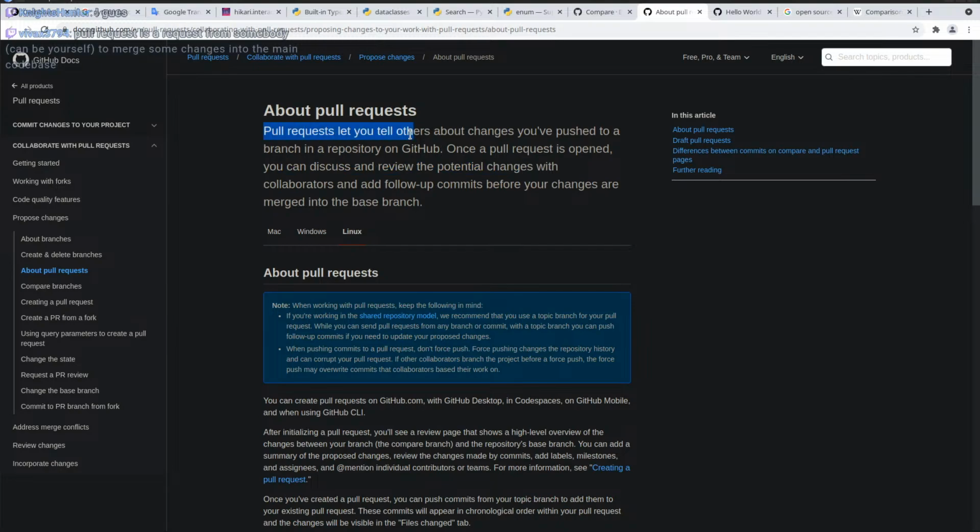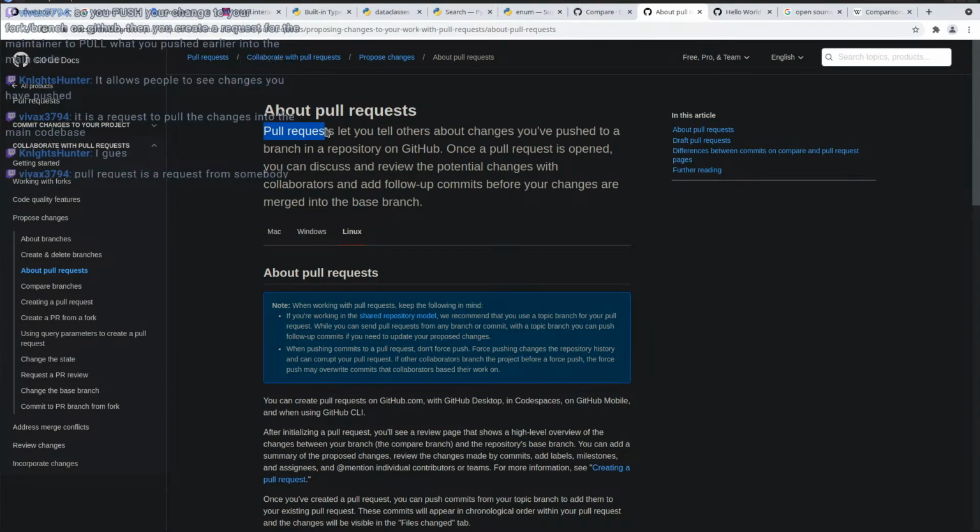So if it is a request to pull the changes into the main code, isn't that called merging? Why need a confusing term for something that already has a name? It allows people to see changes you have pushed. So you push your changes to your fork branch. Yeah, okay, that makes sense. Then you create a request for the main maintainer to pull what you pushed earlier into the main code.